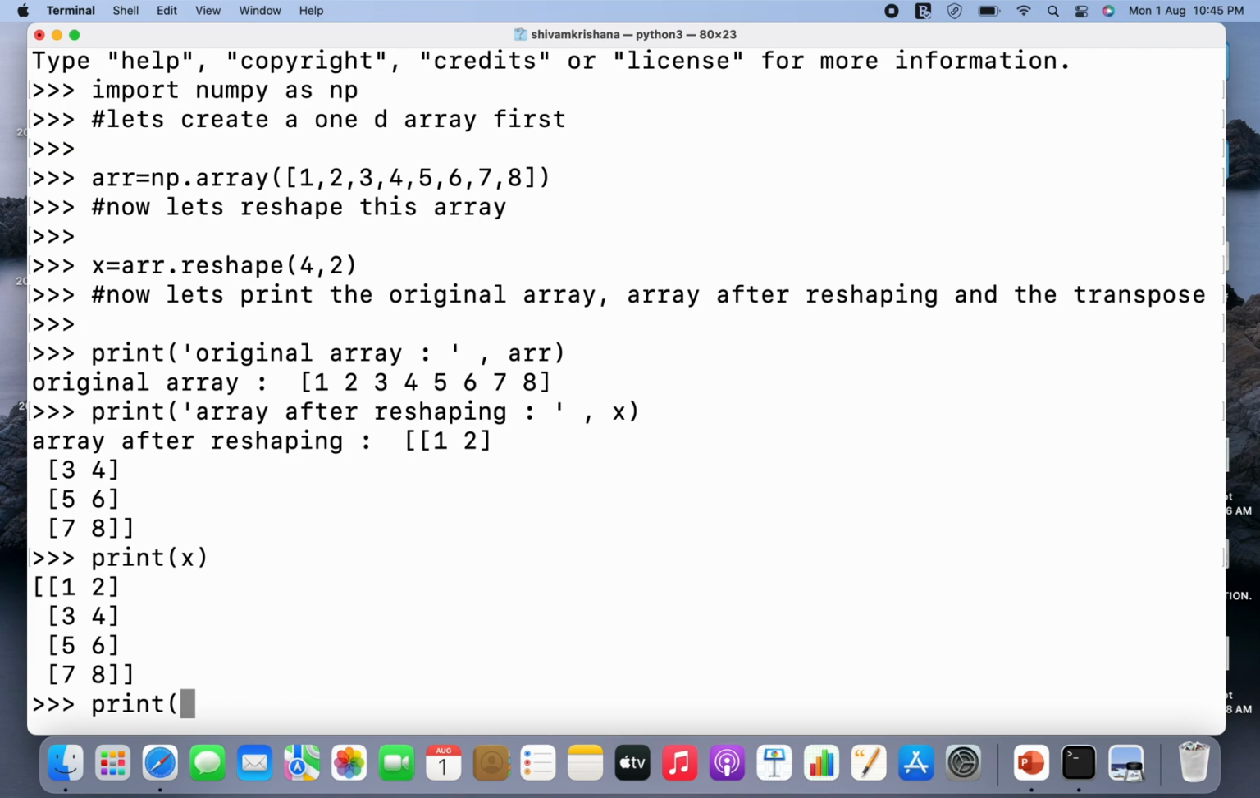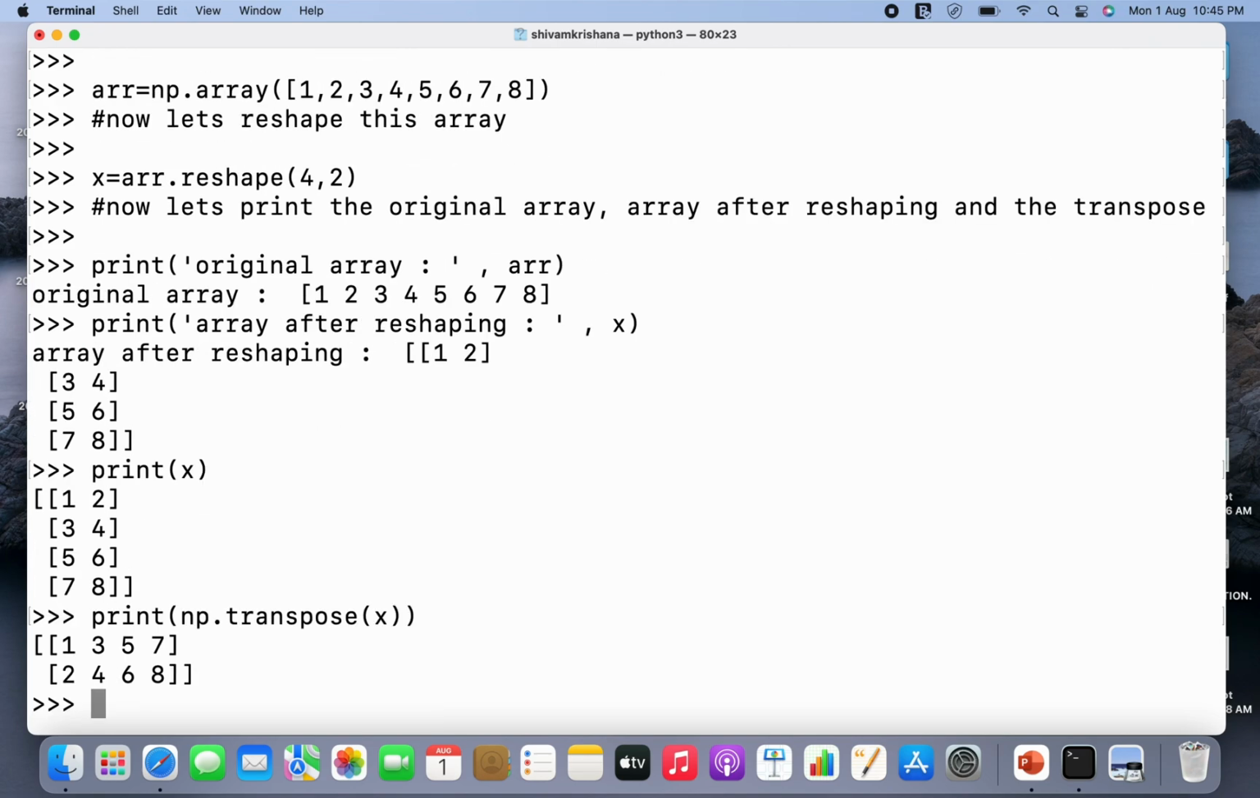Now I'm going to print the transpose. So I'm going to write np.transpose. It's not X, it's np.transpose, and I'm going to pass X as a parameter. So you can see the transpose has been displayed. Now we can see the original array, the array after reshaping, and the transpose of the reshaped array. So we have fulfilled all the requirements of the question.